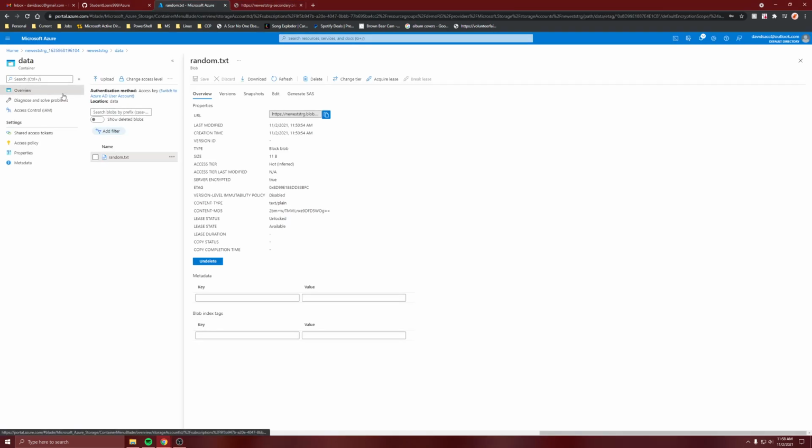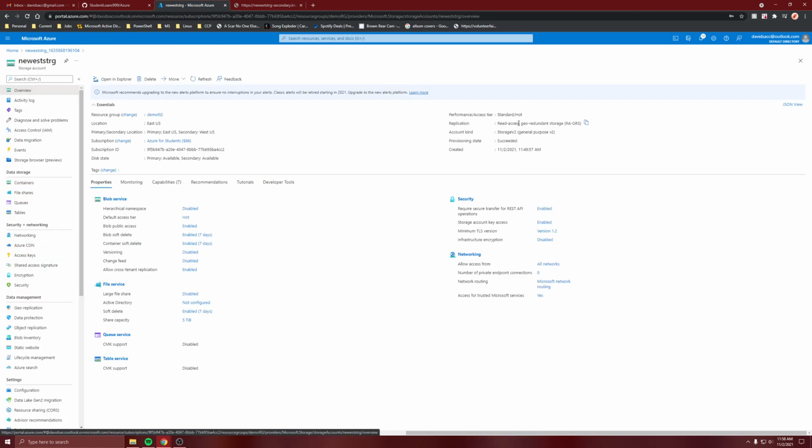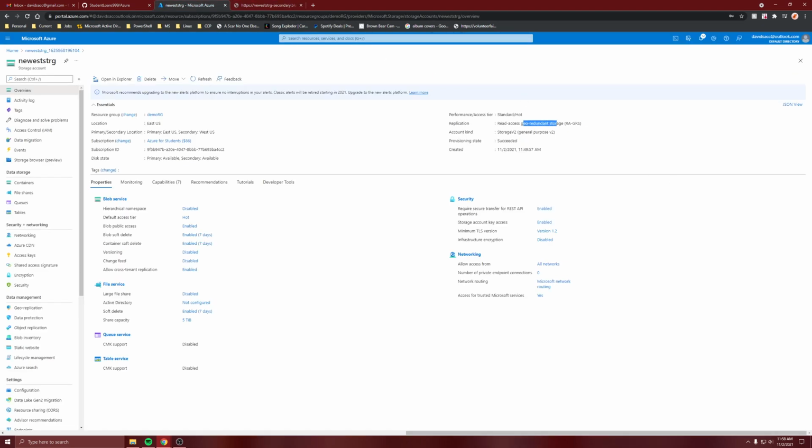And the reason why we can access it is because if we go to the overview, we see it's read access. So we're able to read access from both locations, primary and secondary, for GRS. So it is just one of the replication options for storage accounts, one of the availabilities, not availability zones, but just replication. I keep calling it availability zone, but it's not, because that's a little bit different. So yeah, I'll figure out what the title of this video is.